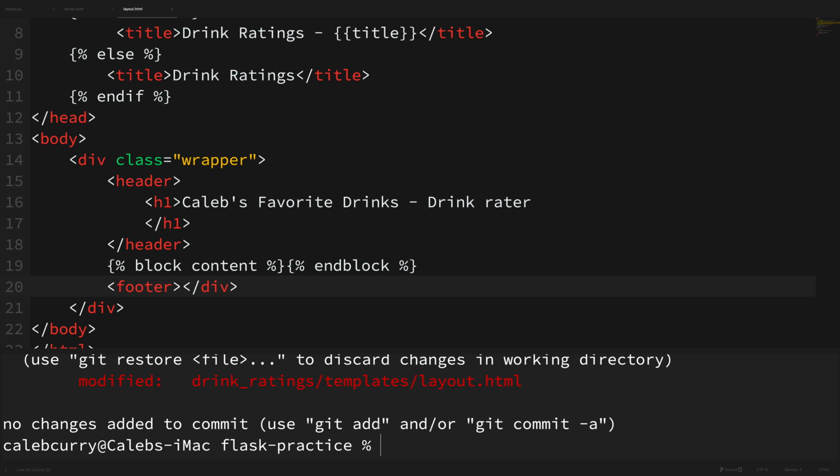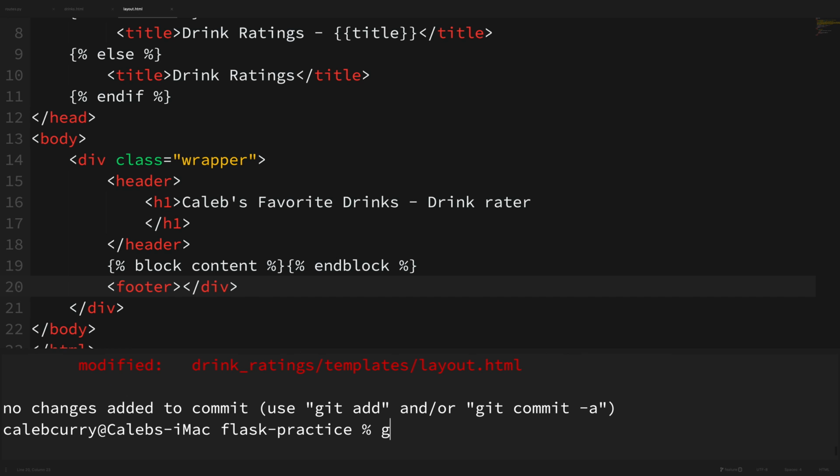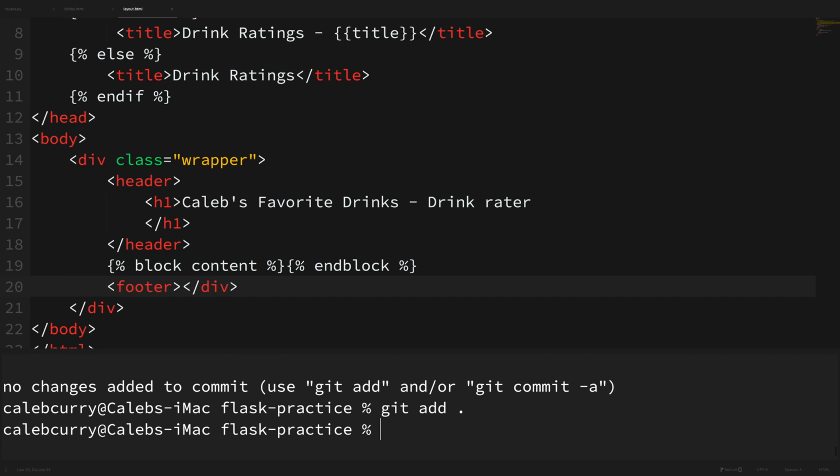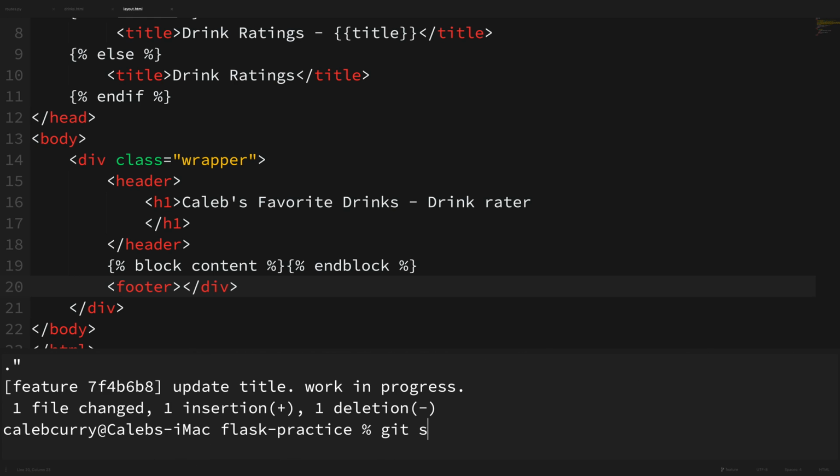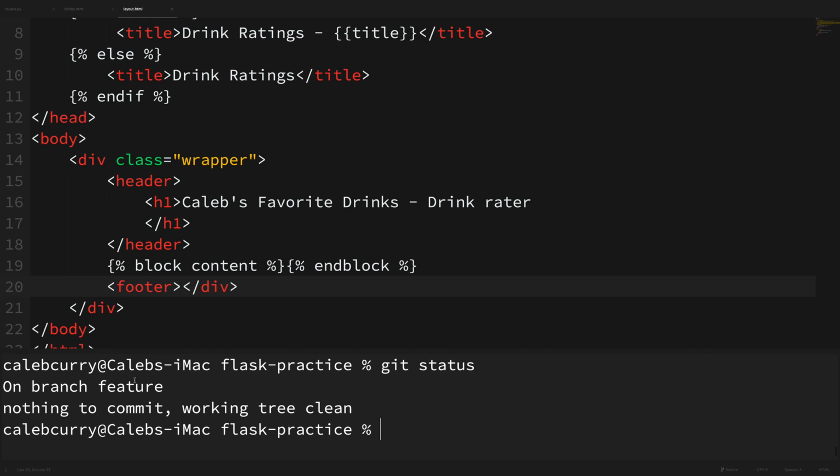From here, we can commit this on our feature branch. So we'll say git add ., git commit, update title work in progress, something like that. And now when we say git status, it says on branch feature, nothing to commit, working tree clean. Now, essentially our feature branch is one commit ahead of our main branch. And that's totally fine because we can eventually merge that into our main branch.